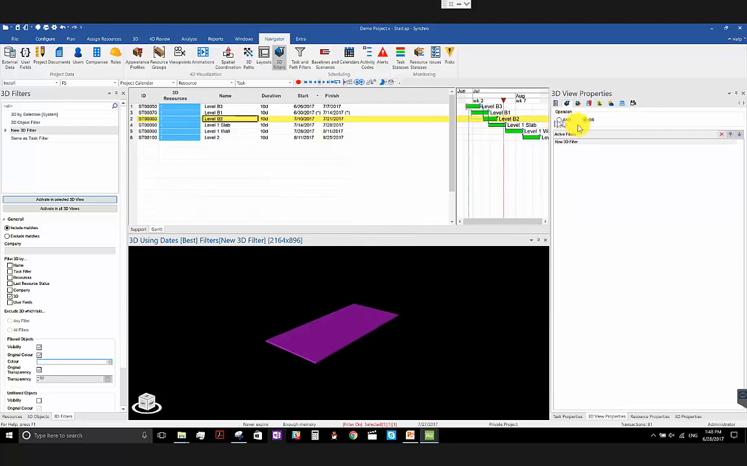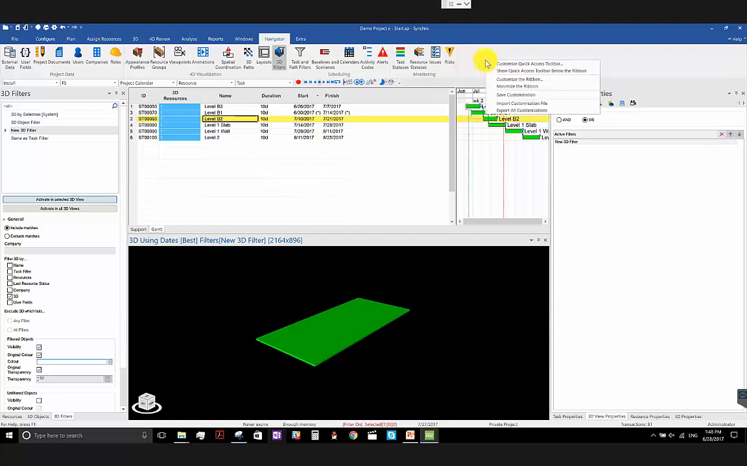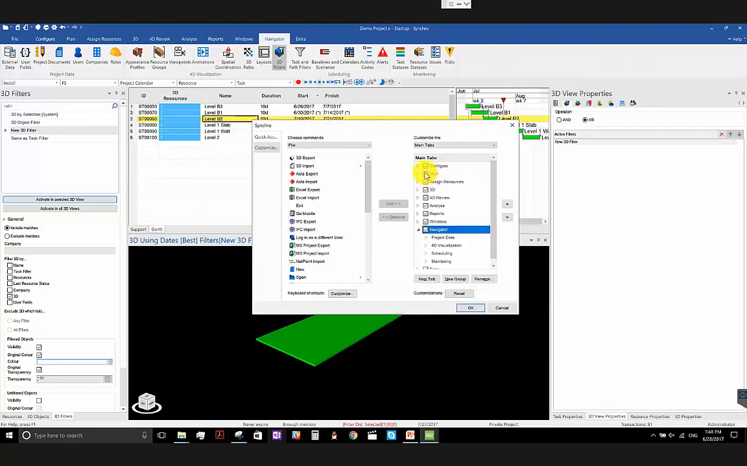By the way, the default operation, if you want to activate multiple 3D filters, has been changed to OR, because AND wasn't really that friendly for users. Also, now users can customize the ribbons by right-clicking in the blank area on the top ribbons and going to Customize Ribbons. You can easily uncheck the tabs or do further customization if you like.